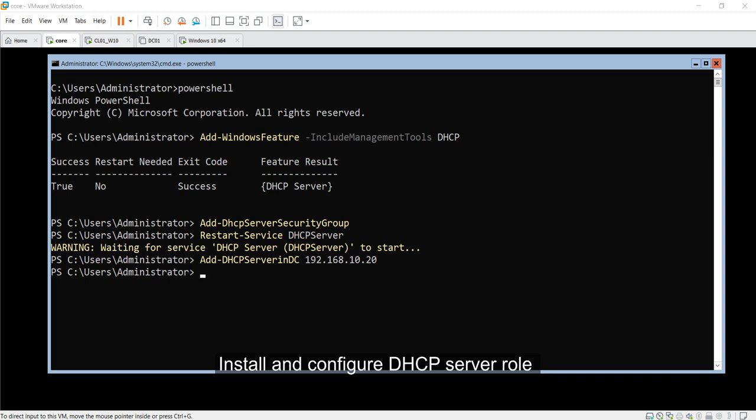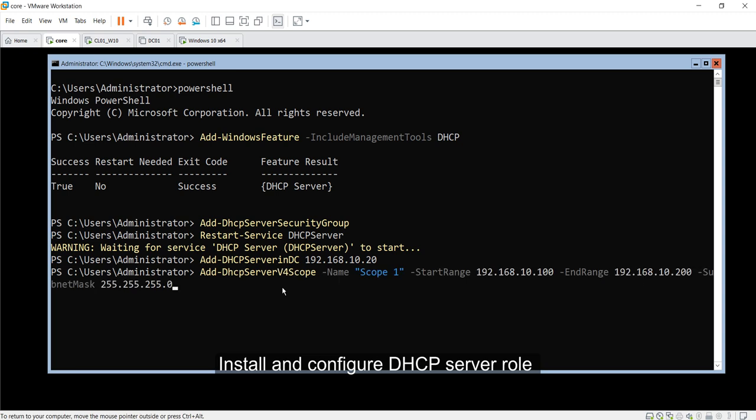Now what I need to do, I need to create a DHCP pool. In here we call that a DHCP scope. Now I need to configure the DHCP pool. For that I use the command Add-DhcpServerv4Scope. Scope name is scope 1. You can use any name. Then I need to define the start IP and the end IP to release the IP addresses, right? So my start IP is 192.168.10.100. Then the end IP is 10.200, and you can see my subnet mask.